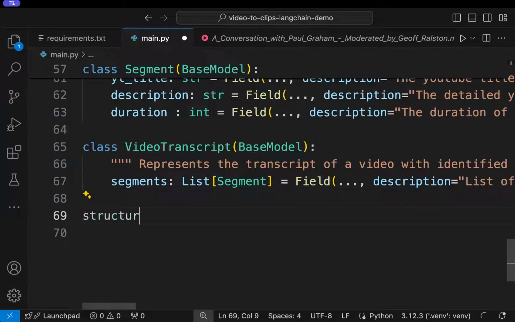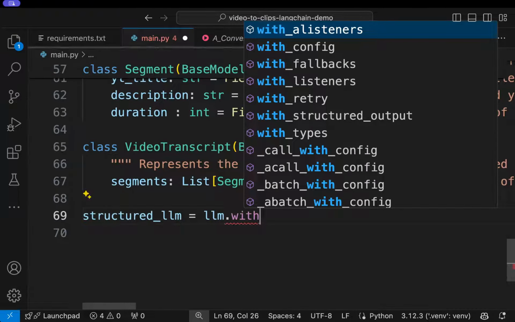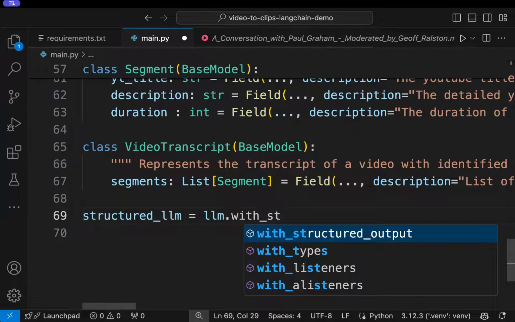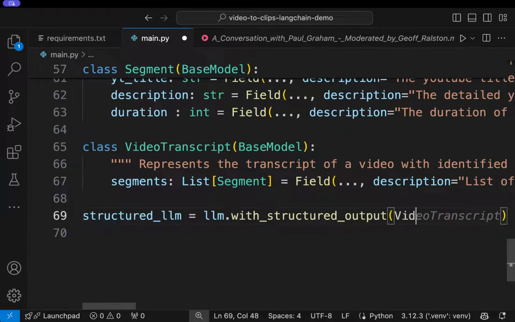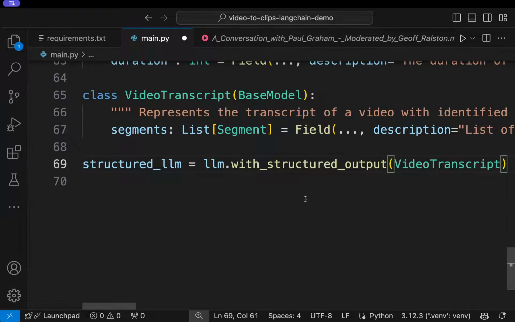Next, let's make a call to the LLM. So I'll say structured LLM is LLM dot with structured output, and you pass it the video transcript class, right? So this is the way you basically get the structured output from it.